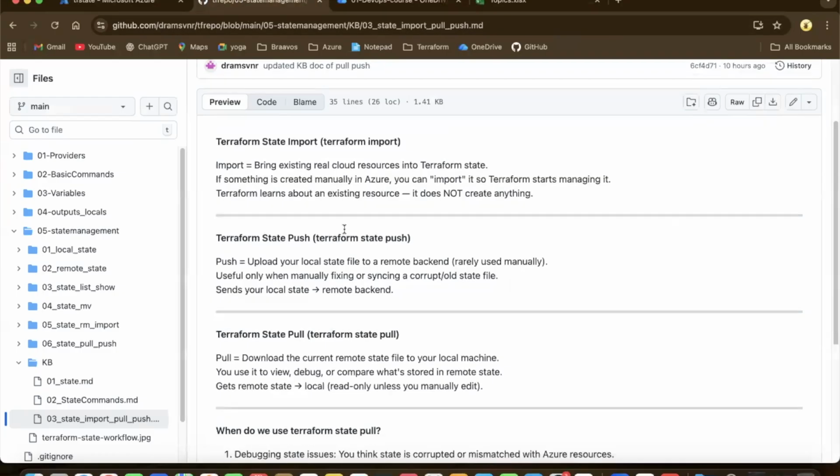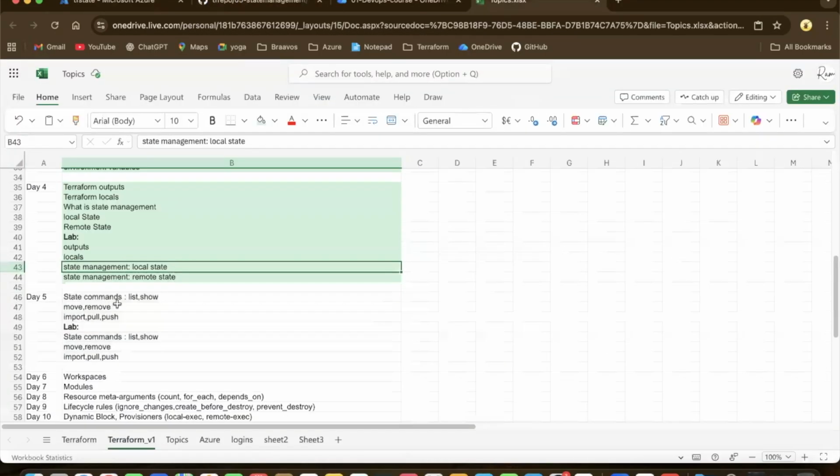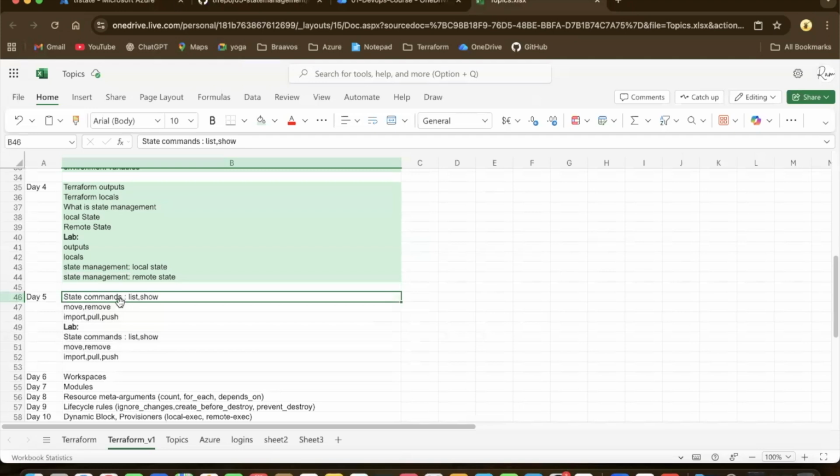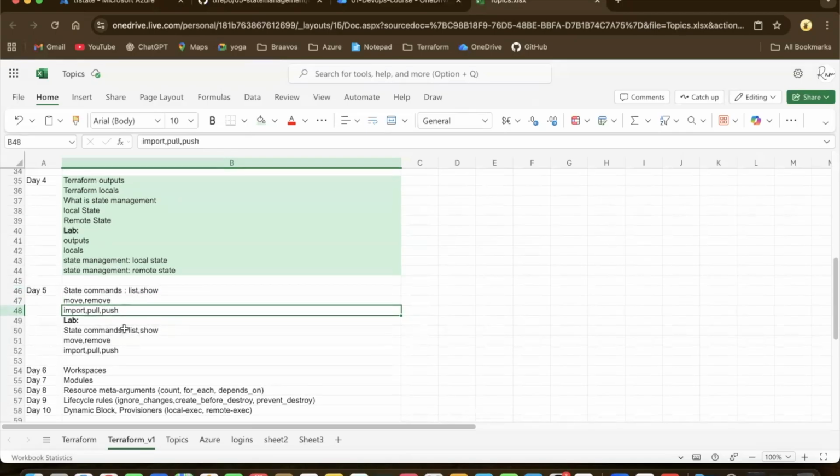Going back to what we have covered today: state commands list and show. Then we have seen what Terraform state move and state remove are. We have also seen import, pull, and push commands. Then we did labs on list, show, move, remove, import, pull, and push. So that is what we have done today.